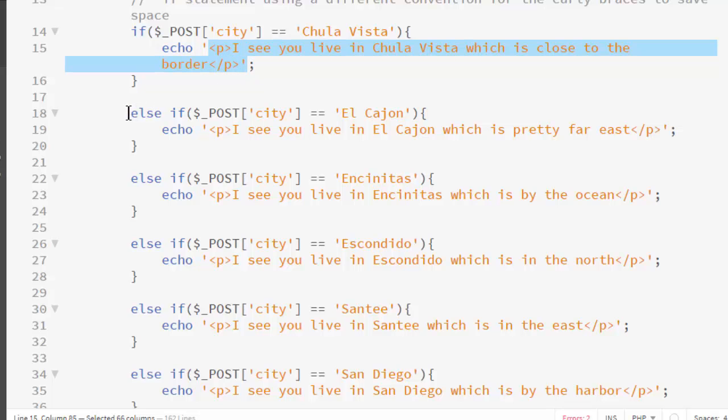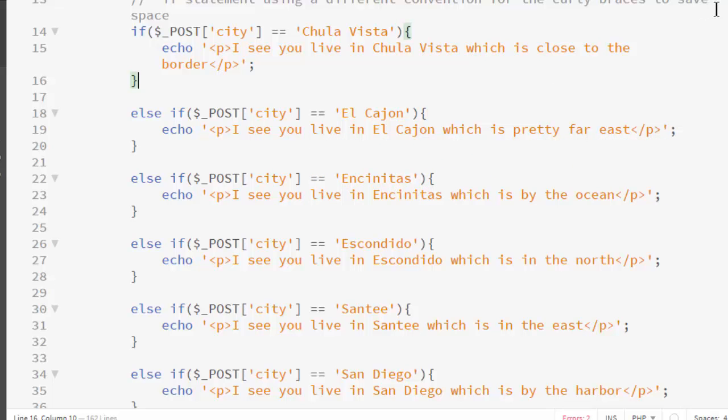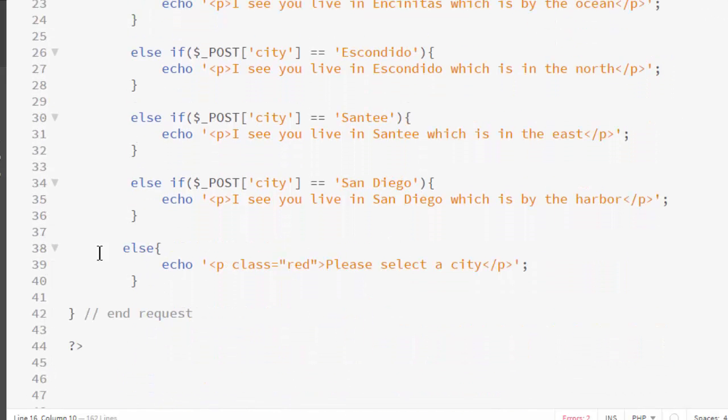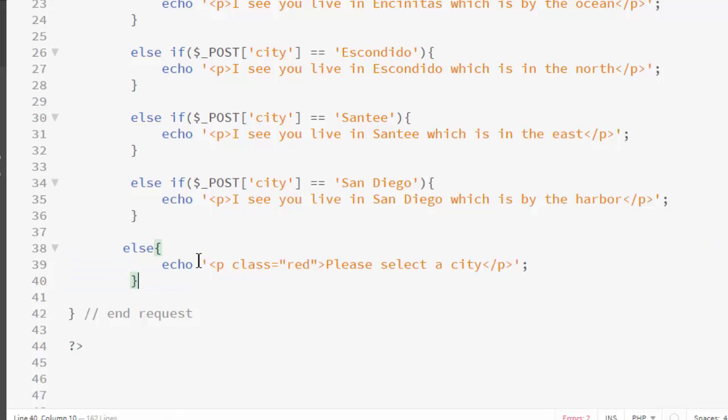So we have these else ifs. And by the way, in PHP, an else if can be 2 words or 1 word. I like it to be 2 words. It just looks better and more familiar in my opinion. Our final default else, which you should always have, if none of the above return true, then we will select our final one by default.